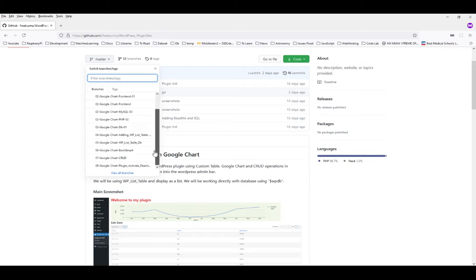These are the branches that I created. You'll see them by their names. It clearly says that this is a template, and this is a finished project. So that's activating and deactivating your plugin.